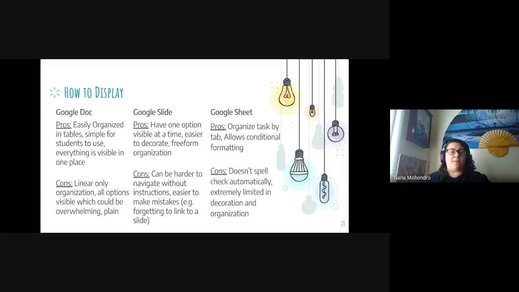It's top to bottom. And then all options are visible, which can be a little overwhelming, much like you saw with the finish early choice board. That can be a little overwhelming, and it can be a little bit plain. With Google Slides, you do have that option to only have one thing visible. So you can create a slide that has all 9 resources right there, and that's all you need.